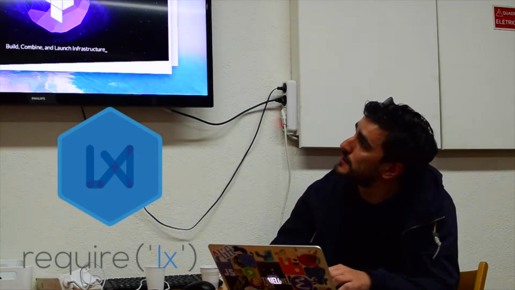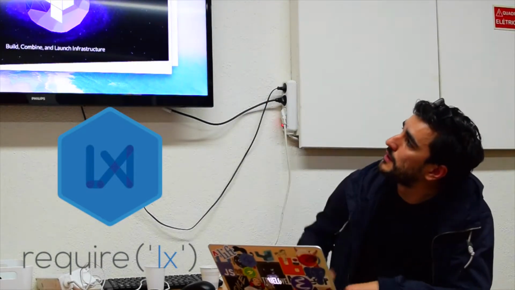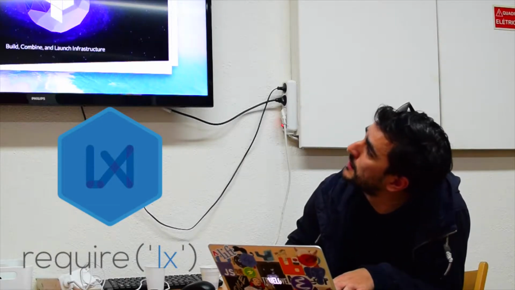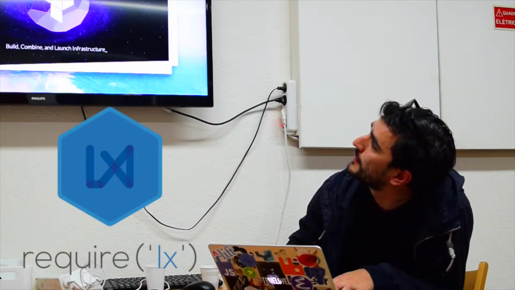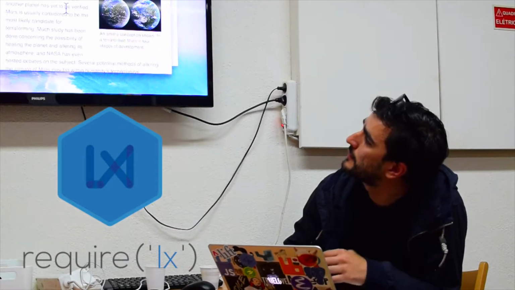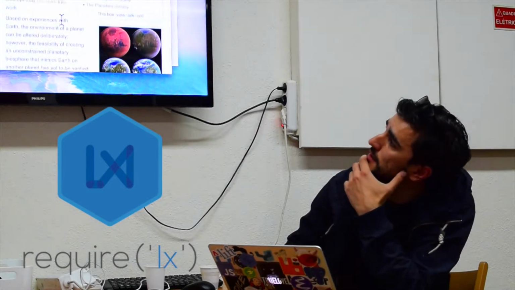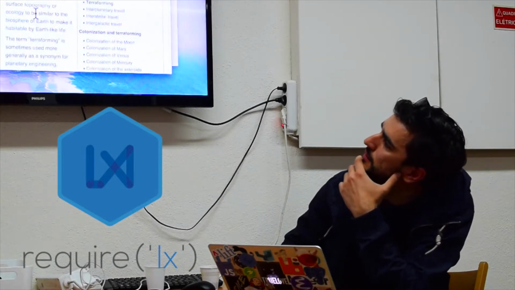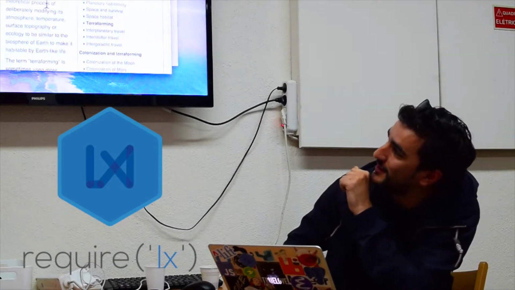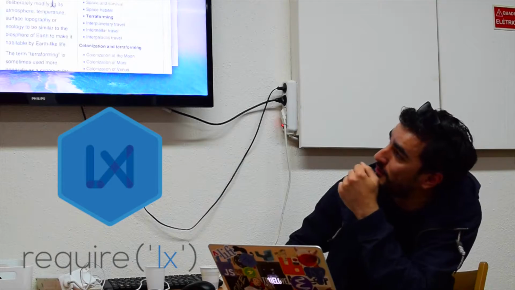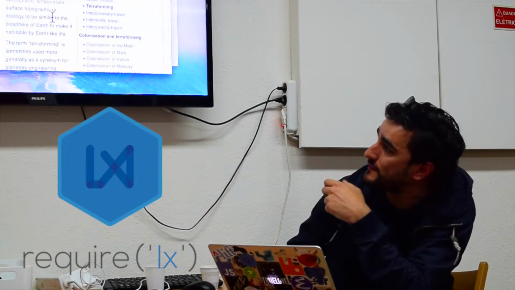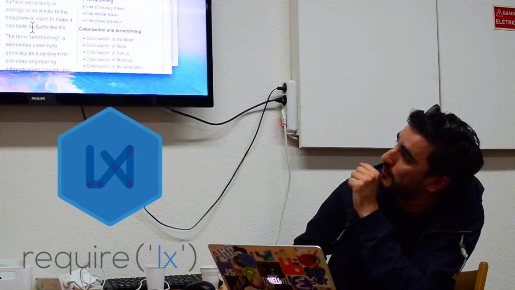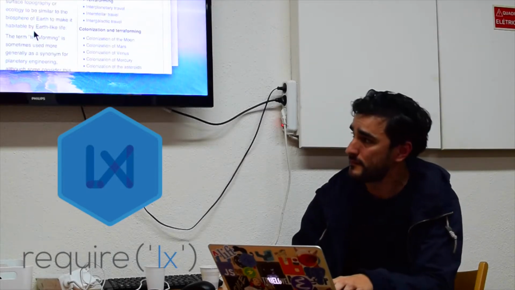So, Terraform. What is Terraform? Terraform is science fiction. Forgive me for reading off Wikipedia here. Terraforming, literally earth-shaping of a planet, moon, or other body, is the theoretical process of deliberately modifying its atmosphere to make it habitable by Earth-like life.